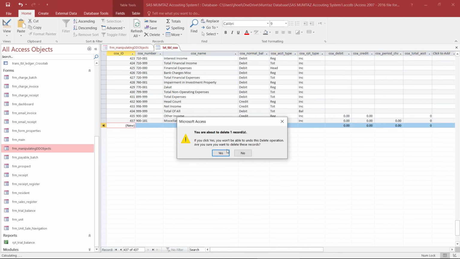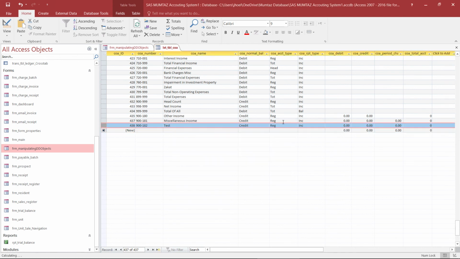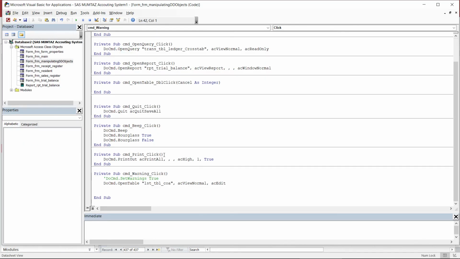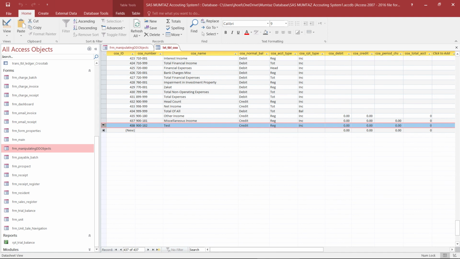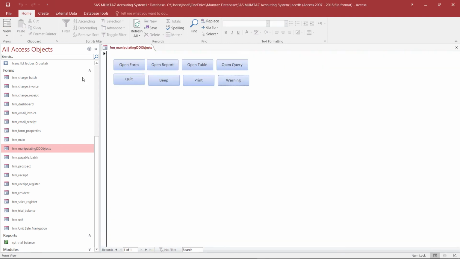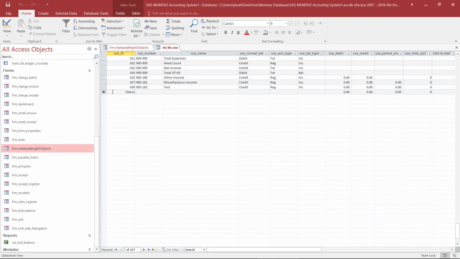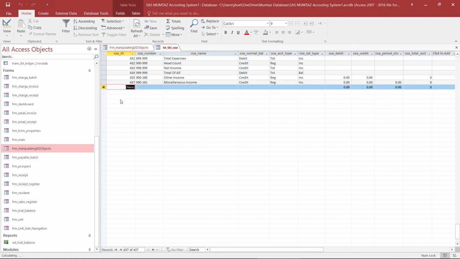So there is a message, there's a warning. You are about to delete one record. If you click yes, you won't be able to undo this delete operation. Are you sure you want to delete this record? So if you want to remove this message or warning, then we can set warnings to false. So let's try to delete this COA. One minute. Let us first exit and then click on warning, and let's try to delete. Right click and then delete record. So it immediately deleted without warning.